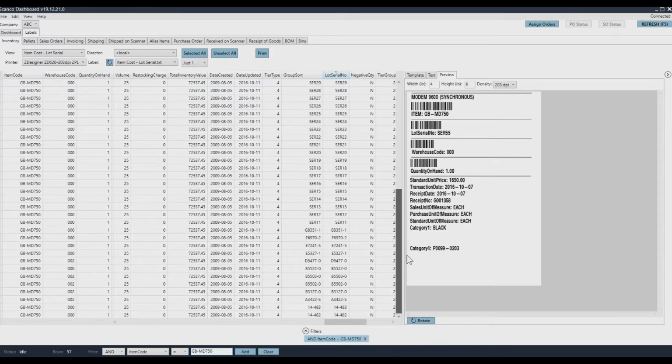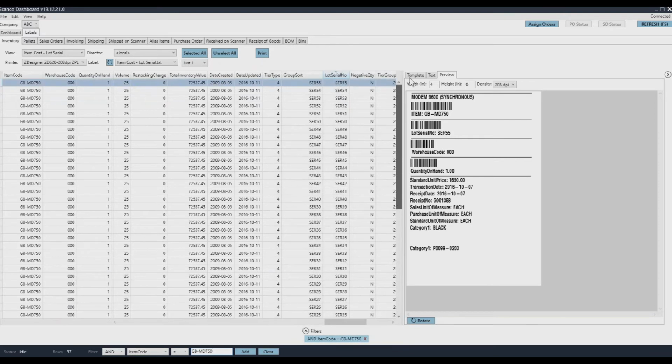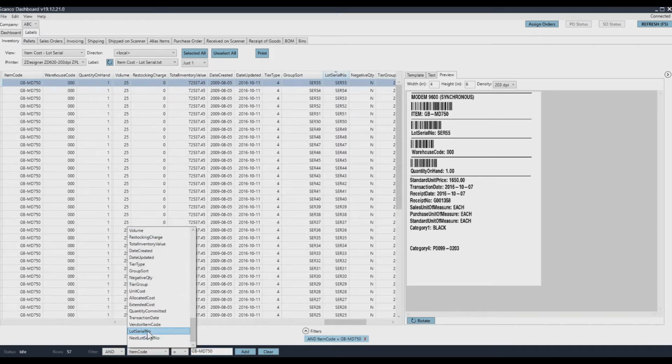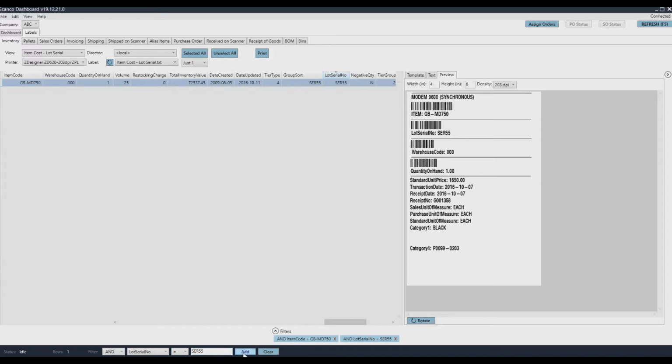To expand the filter even further, I can add a second column to my filters. I will choose the lot serial number to filter off of, and I will key in serial number 55. And I'll add that, and now I have one single row.